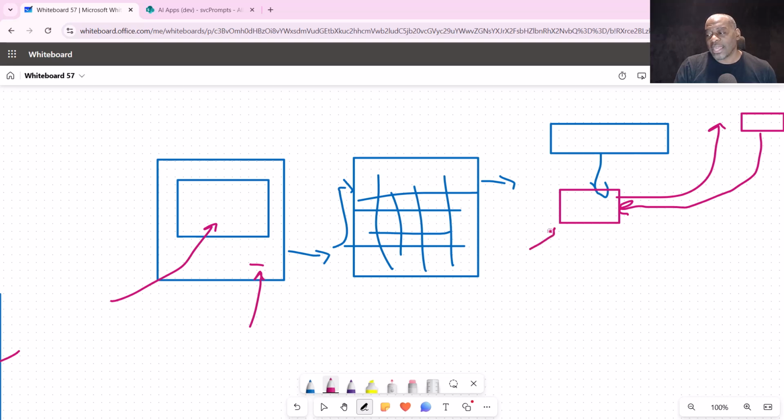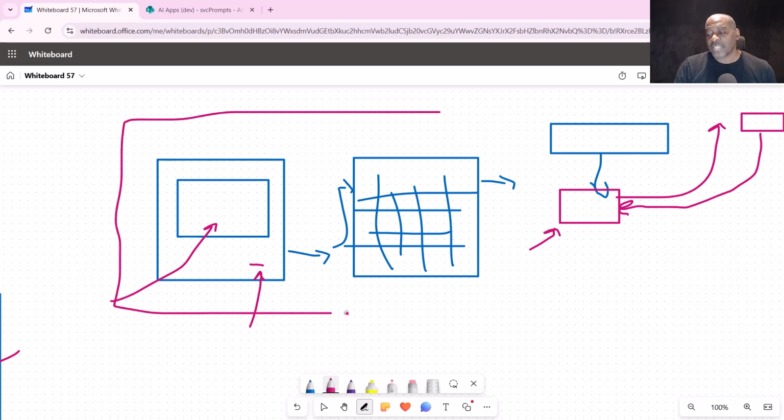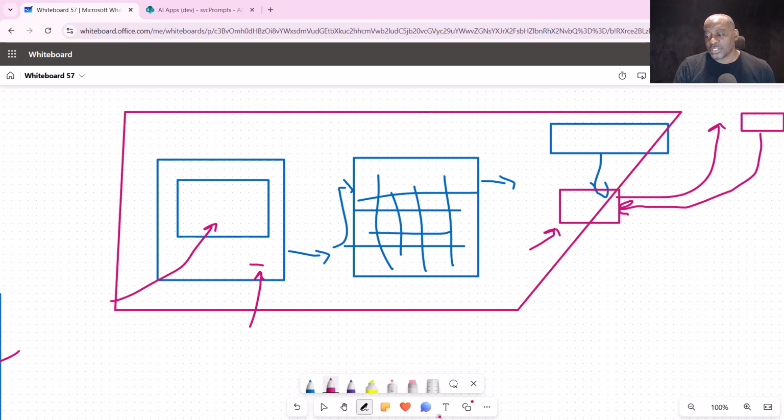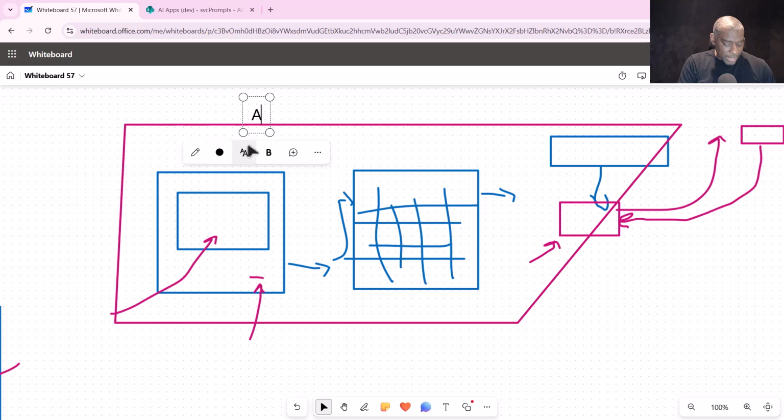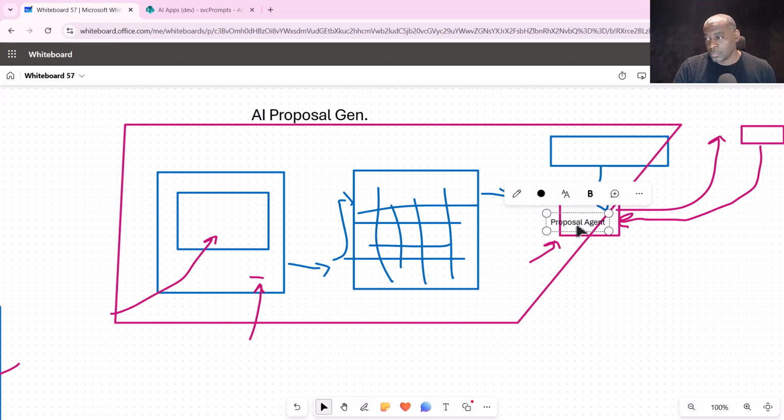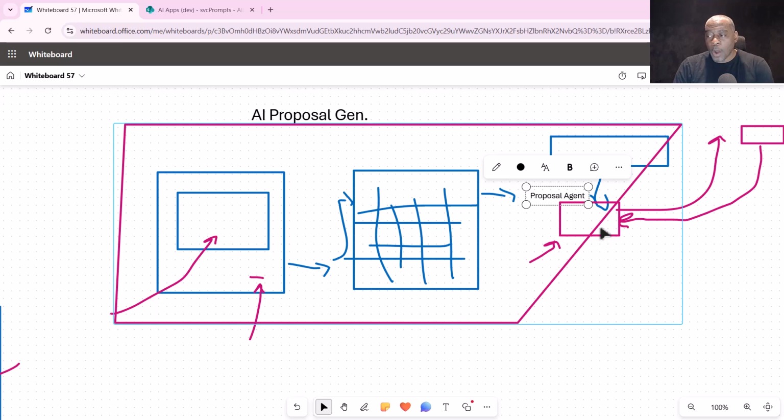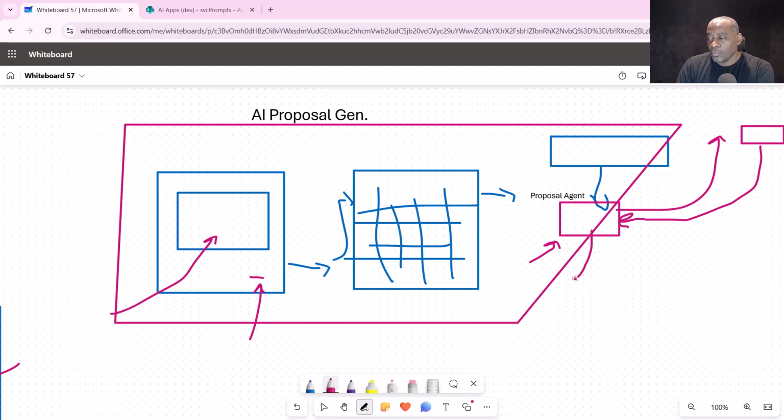And normally, from a naming convention, this agent will be called whatever this application or solution is called, right? So let's just say this is going to be an AI proposal generator or something like that. So this would probably be the AI proposal agent or the proposal agent. OK, so it's this proposal agent that determines everything else. This proposal agent knows it needs to call another agent.